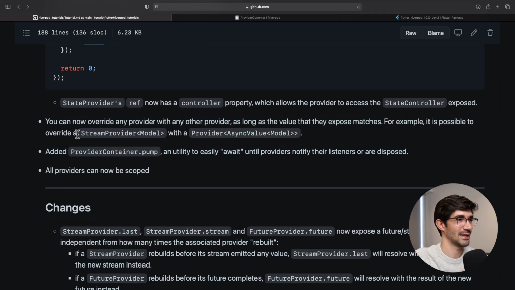And then almost at the end, you can now override any provider with any other provider. Okay, so this is a magical one, as long as the value that they expose matches. For example, it's possible to override a stream provider with a provider async value.